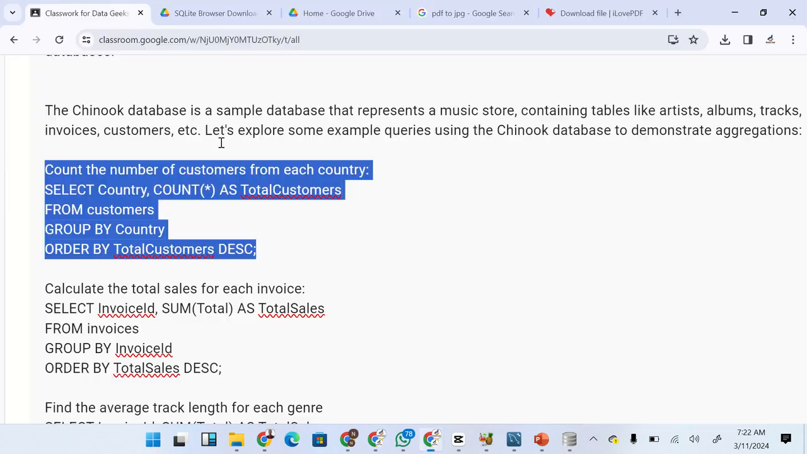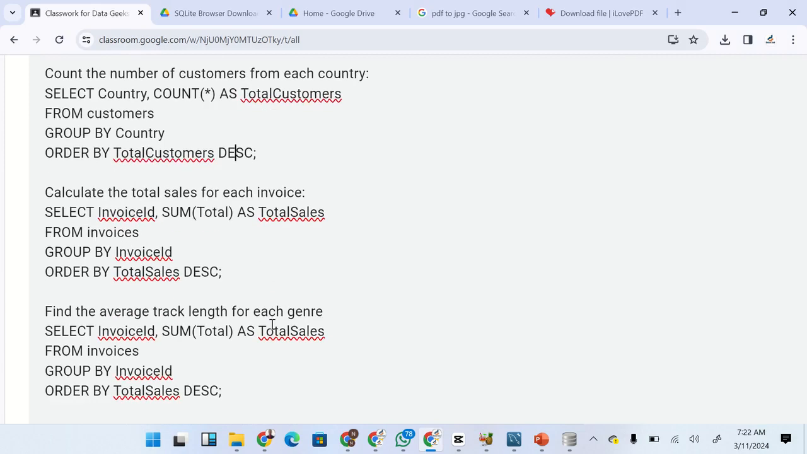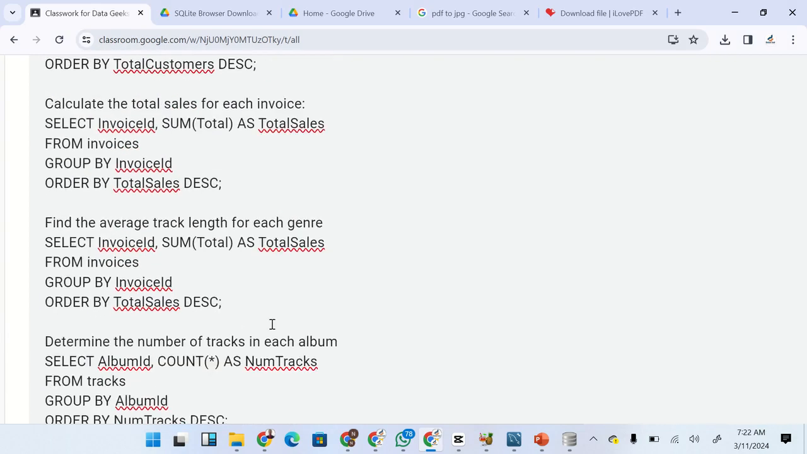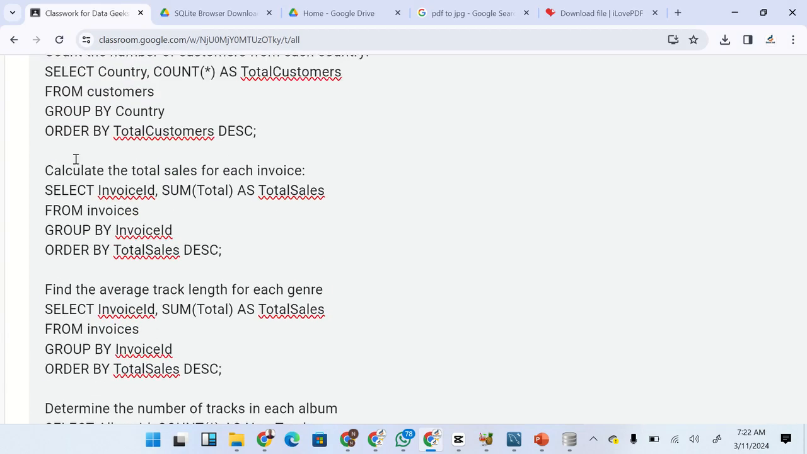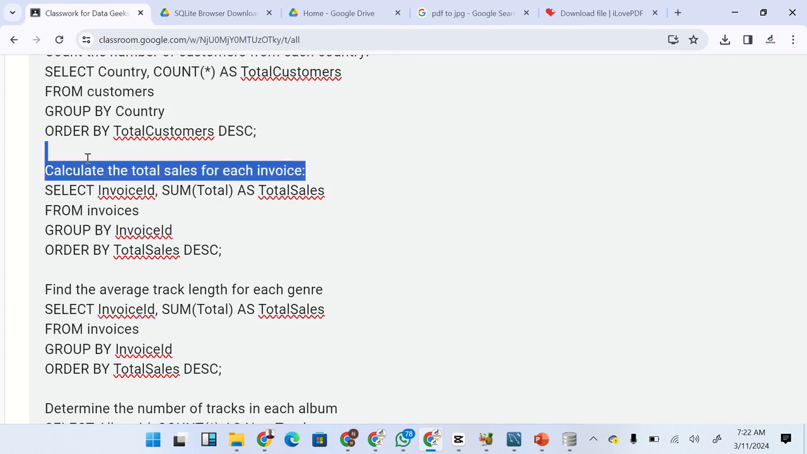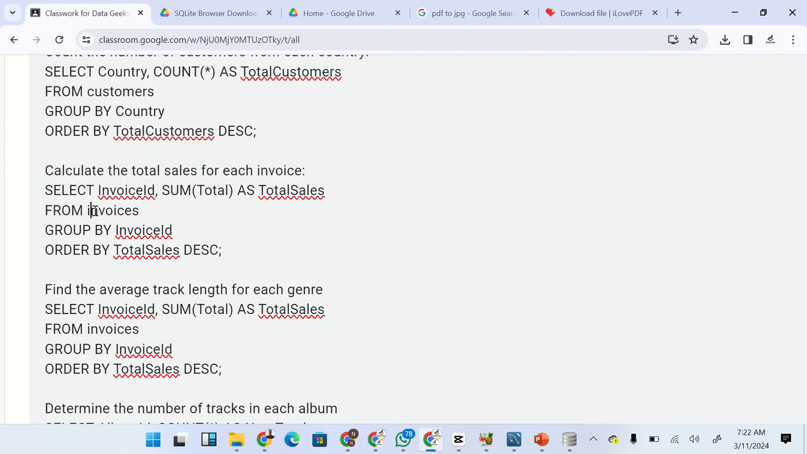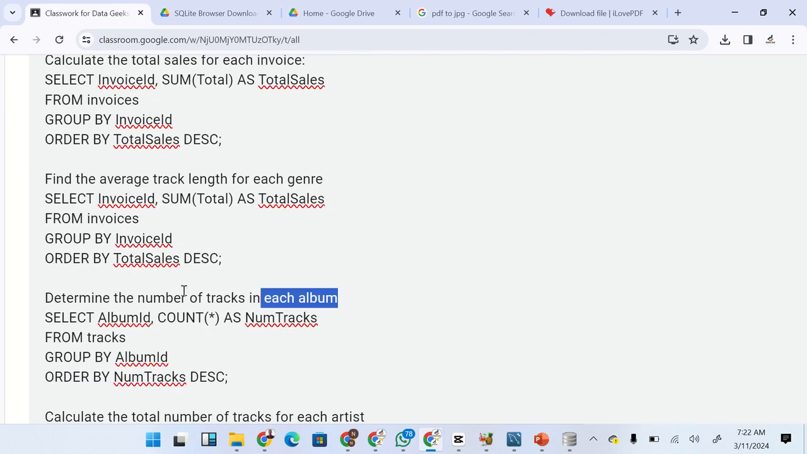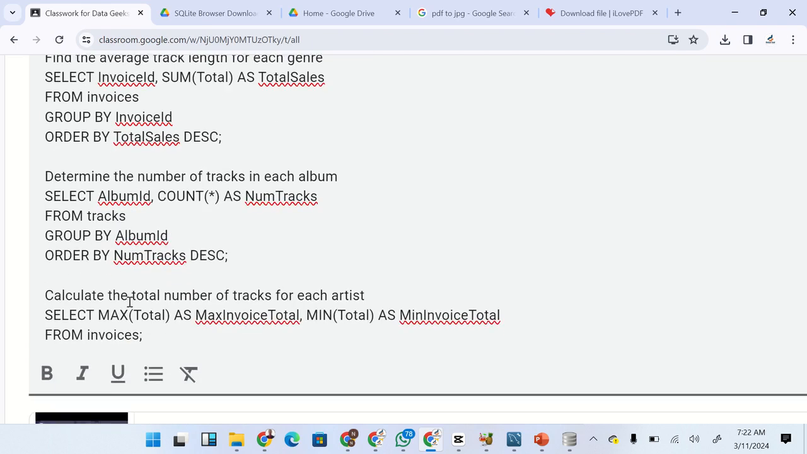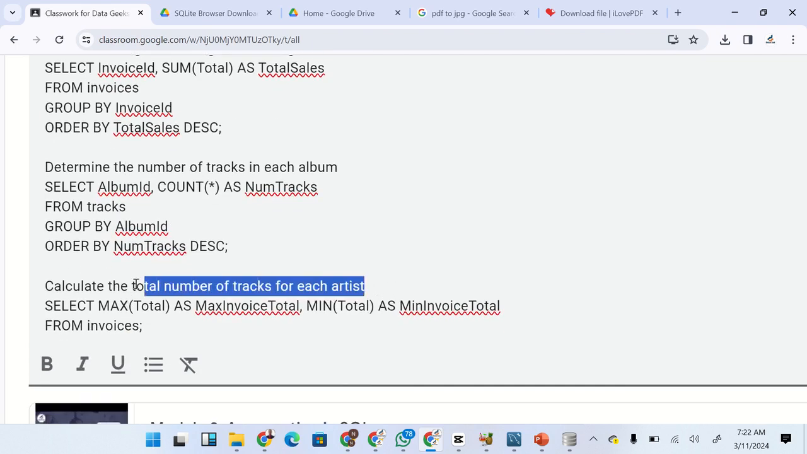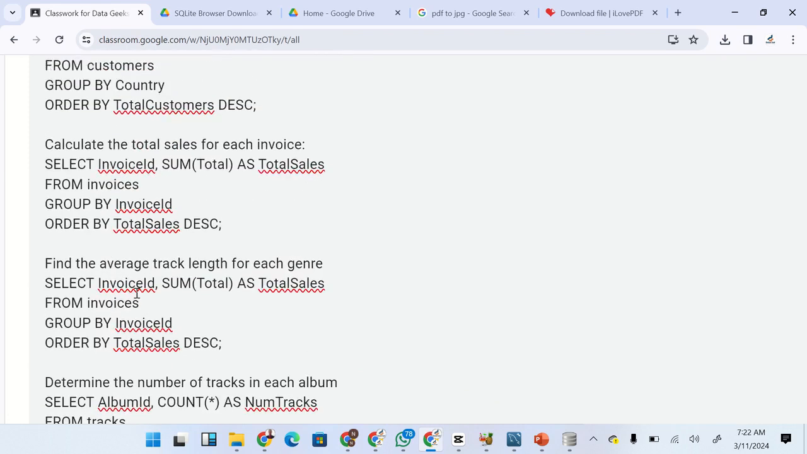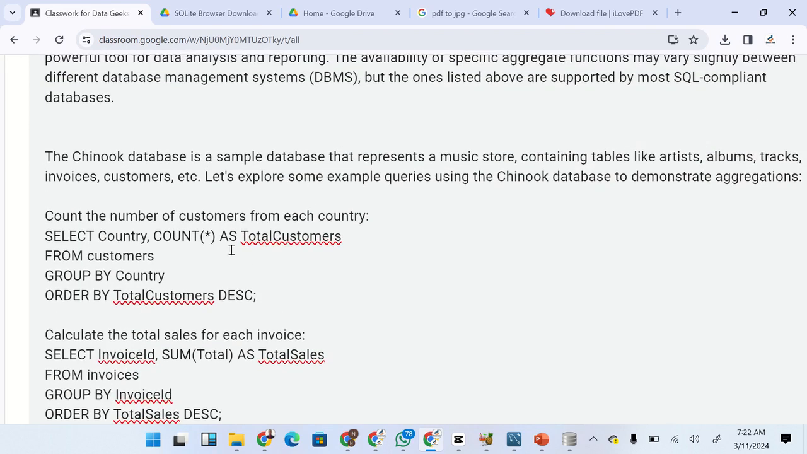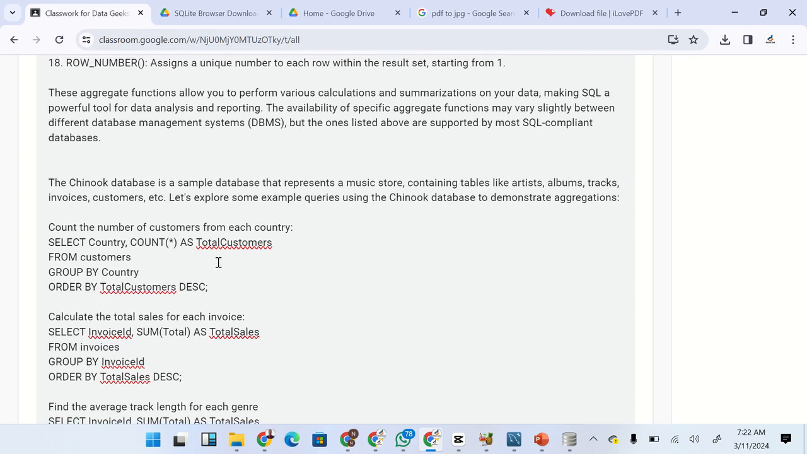You're expected to go back to your classroom and run these other queries as practice. Try to calculate the total sales for each invoice. Then find the average track length for each genre. Then also determine the number of tracks in each album. And finally, calculate the total number of tracks for each artist. By running these queries, you are able to get each of those outputs. So go ahead, practice, practice, practice.